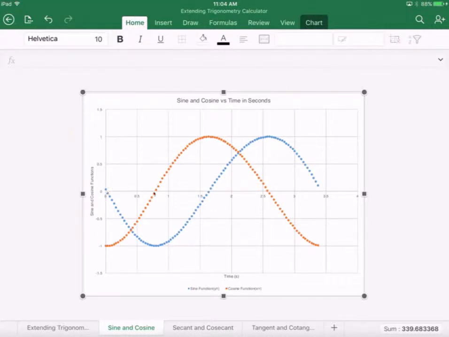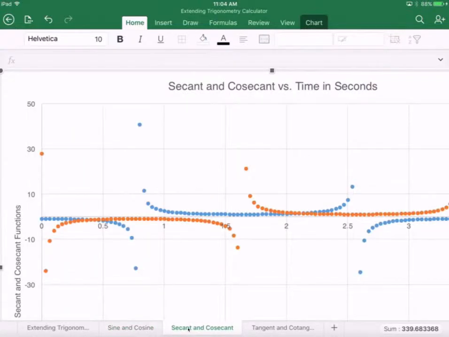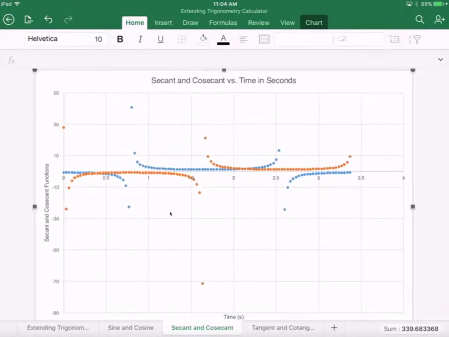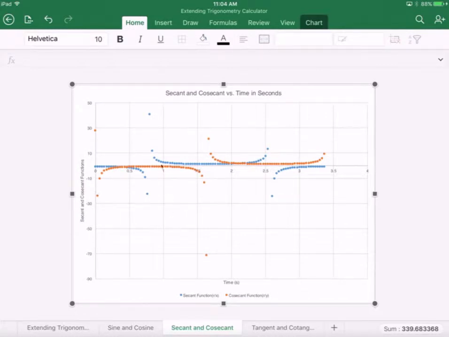And you can see that these things are out of phase. They look almost the same. Basically, if I shift this particular graph over to this one, it would look exactly the same. So they're 90 degrees out of phase. If I do secant and cosecant, they look similar as well. All I have to do is take my secant function, which is the blue function, and move it over, and it will overlap the cosecant function. So I'm showing you the behavior of these functions, and it's kind of cool.